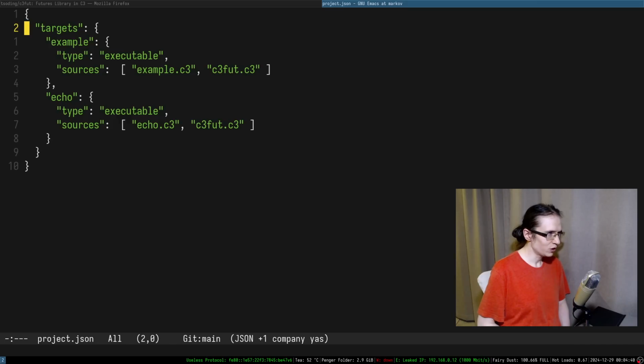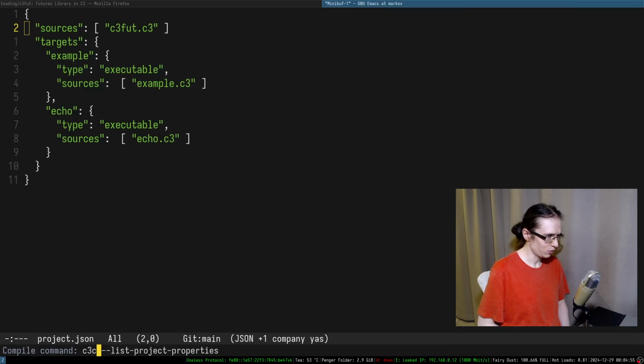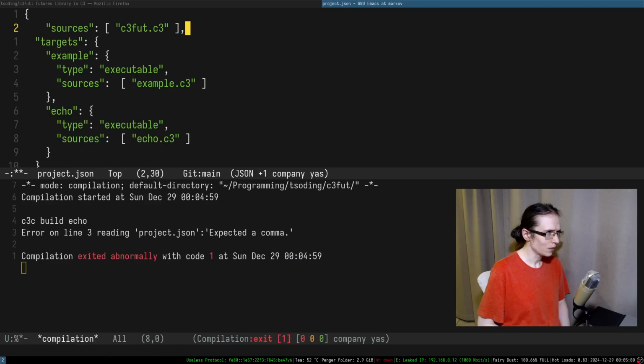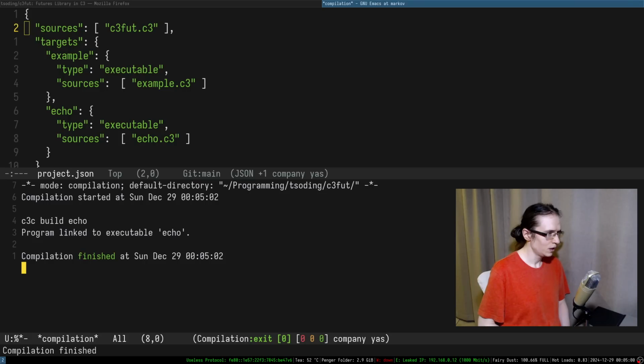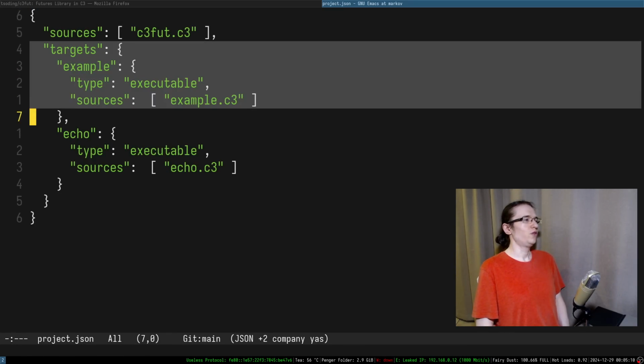So that means if there are some things that are shared, we can put them somewhere here, right? And here, this specific thing is shared. Let's put it in here. I think that kind of simplifies some of the stuff. So I can do build echo, and if I got the comma, that's understandable. And then I can build example. Both of them are built. Okay, so that's pretty cool. So it's sort of like shared between all of these targets.